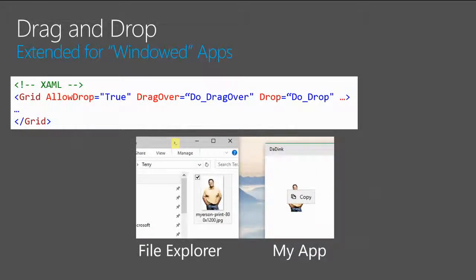Drag and drop has been extended for windowed apps. Previously, we did not support app to app drag and drop, or from the desktop or a different kind of app to a XAML app. These are all being enabled now. So with very simple APIs, you can achieve dragging of any element from your desktop into your XAML app or vice versa. And we've enabled these kinds of experiences in box.